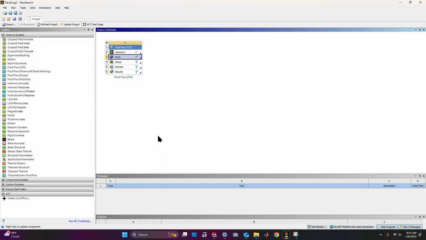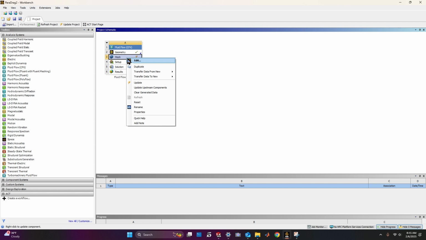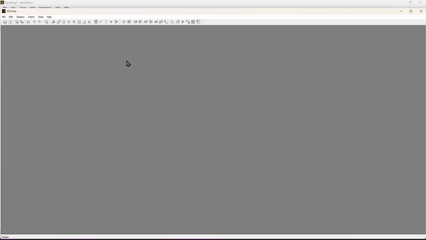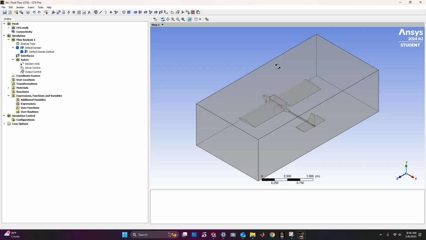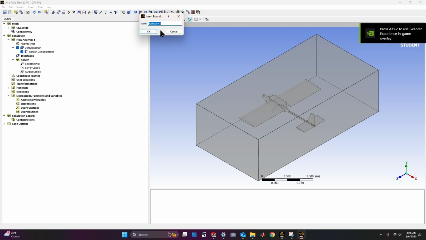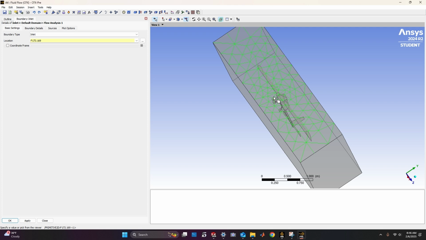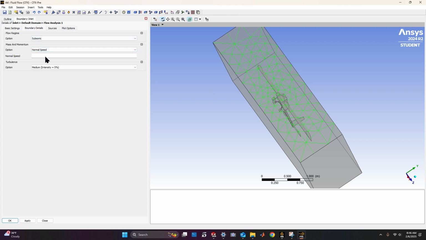And then we're going to exit out of that, right-click over our mesh, and update. Once that's finished and we get the check mark, we can double-click on Setup. Now we're going to create an inlet boundary and select that front face, then our boundary details.